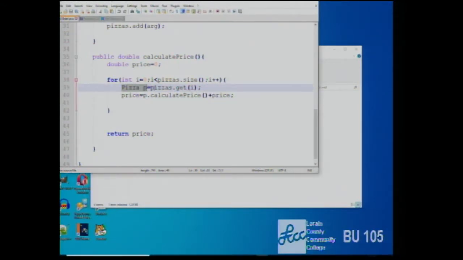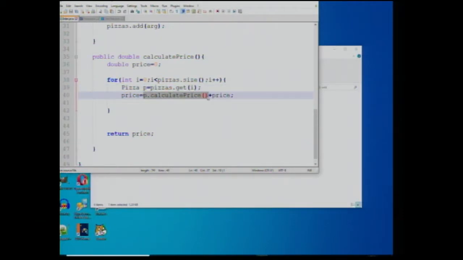So we get a pointer to that. We then call the price method on that pizza that we've just pointed to. Because remember, what is stored when we store an object, whether it be in an array list or a variable, is the pointer to the object. So we grab the pointer to that object and add that pizza's price to price, and continue this till we're all done, and then finally we return the price.